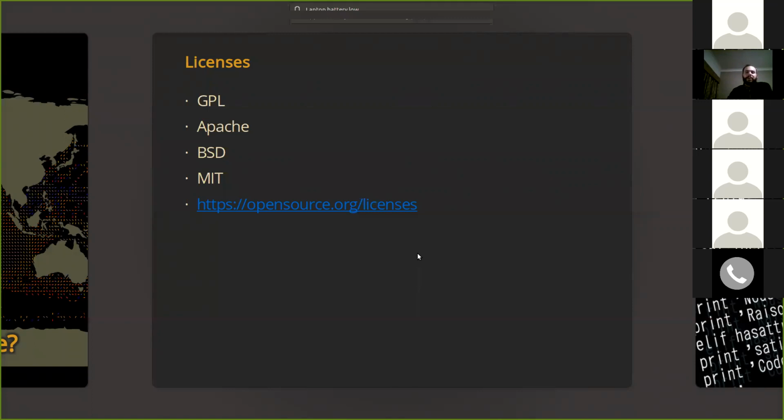There are different open source licenses. Some licenses are compatible with each other, some aren't. It's worth taking a look at this website here, opensource.org/licenses.